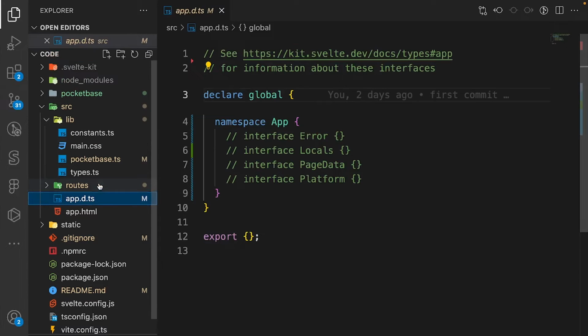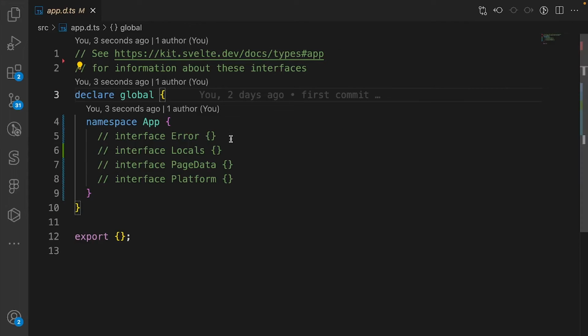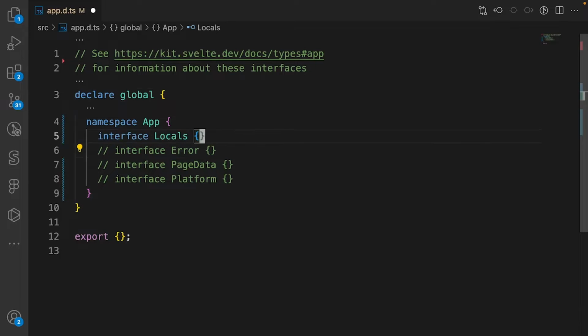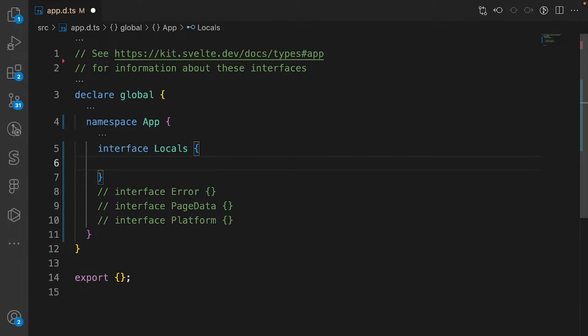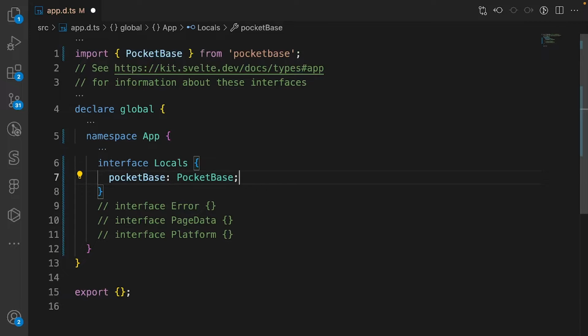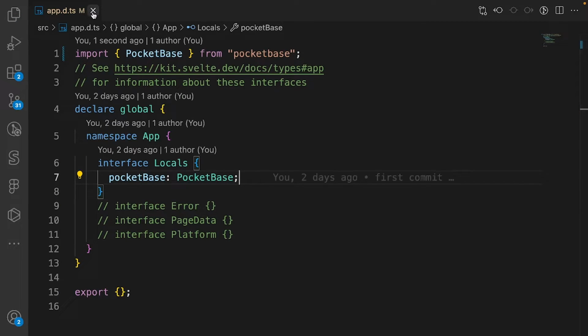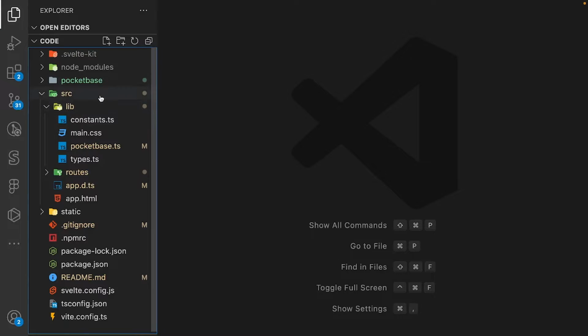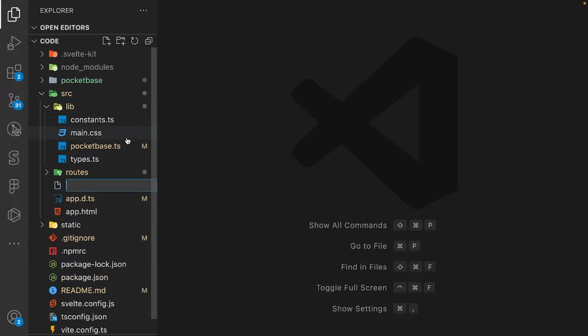So now let's open up the app.d.ts file, uncomment locals, and then we just say pocketbase is of type Pocketbase. So let's close this file. And in the source folder, create a new file called hooks.server.ts.